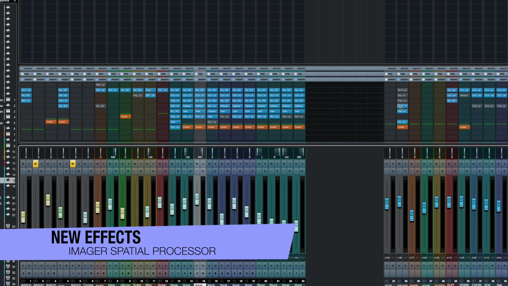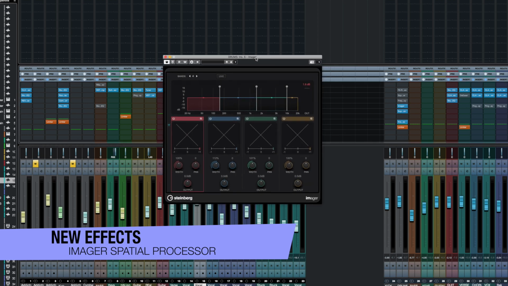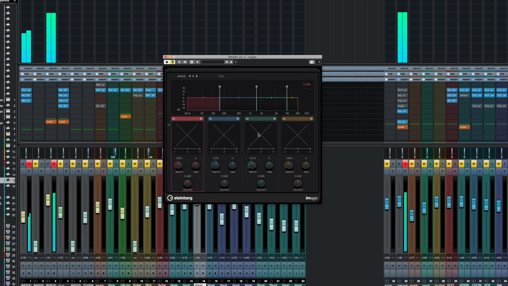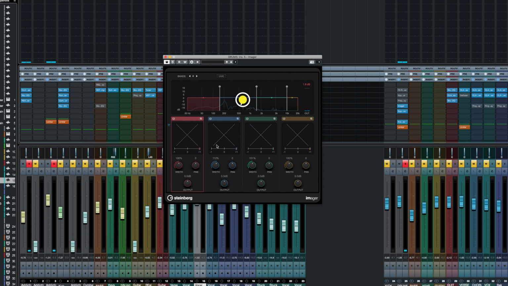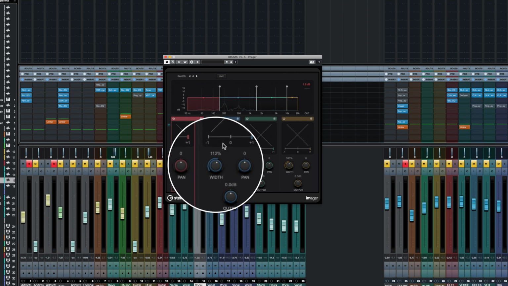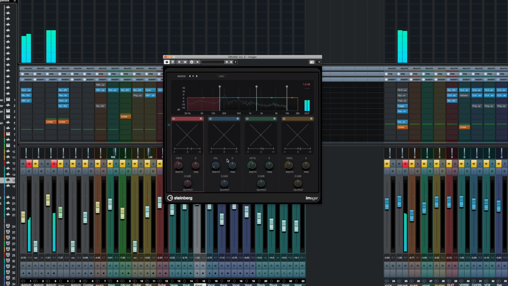Next up is Steinberg's brand new Imager plugin. And this thing adds some super powerful widening and position control for the stereo field. So for example, here's our regular isolated drum tracks, and we'll turn this off for the time being. When we engage this, we can take specific bands, because this is a 4-band device, and narrow or widen just those bands. So for example, let's start here in the low mids band. And you can hear that really tightens up the snare itself. It really makes the snare dead in the middle if we widen it in the other direction.